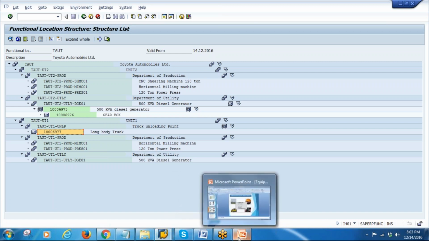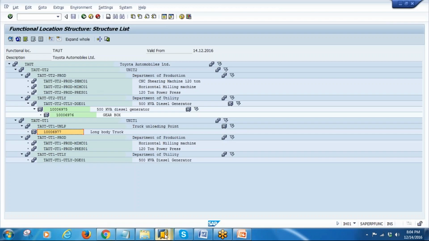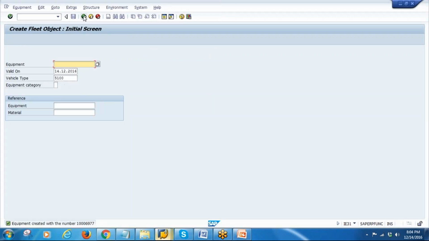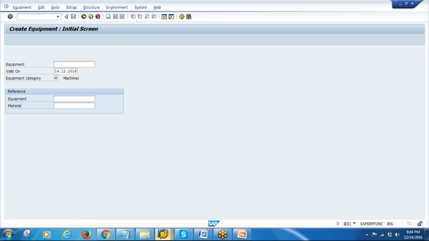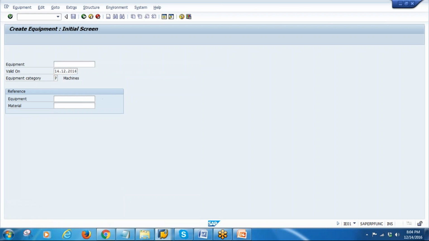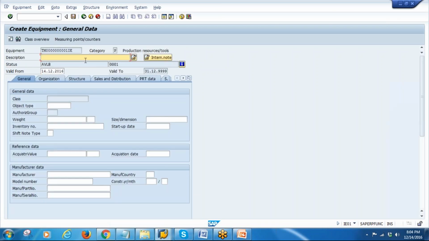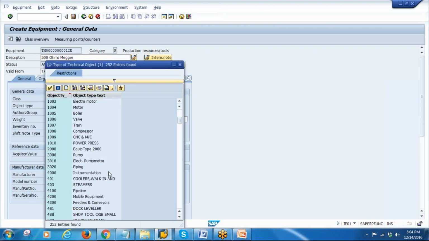Now we'll create one more equipment with category production resource tool, PRT. So let's go to IE01 again, or you can create from IE25 also, but again I will create from IE01. Now I'll use equipment category as PRT, production resource tool. This is the equipment category. Now let me create a 500 ohms megger. This is the one I will create. Megger is your object type.